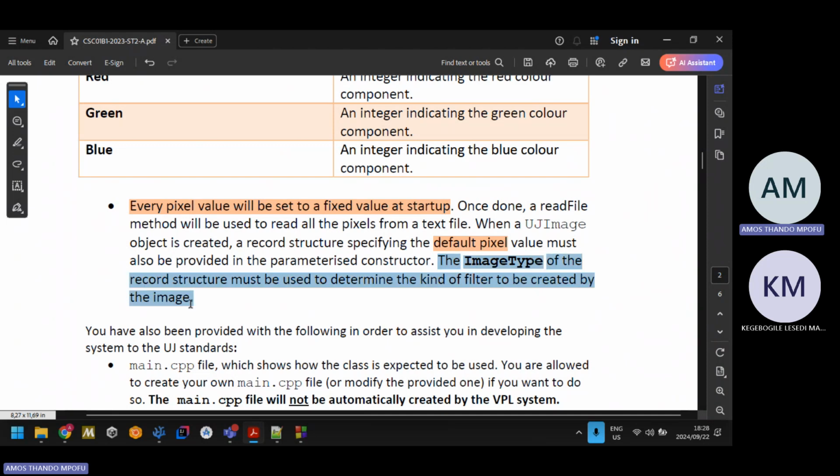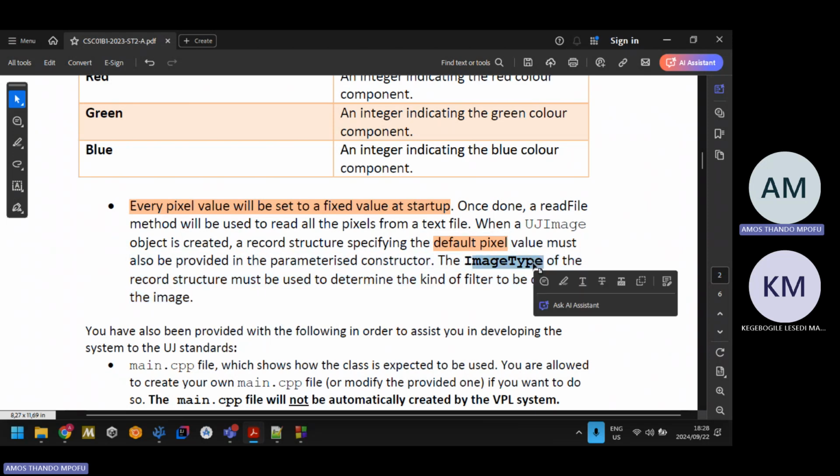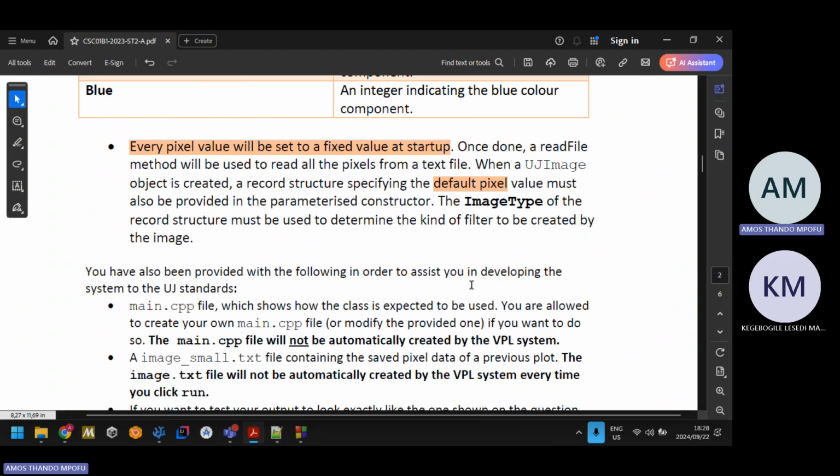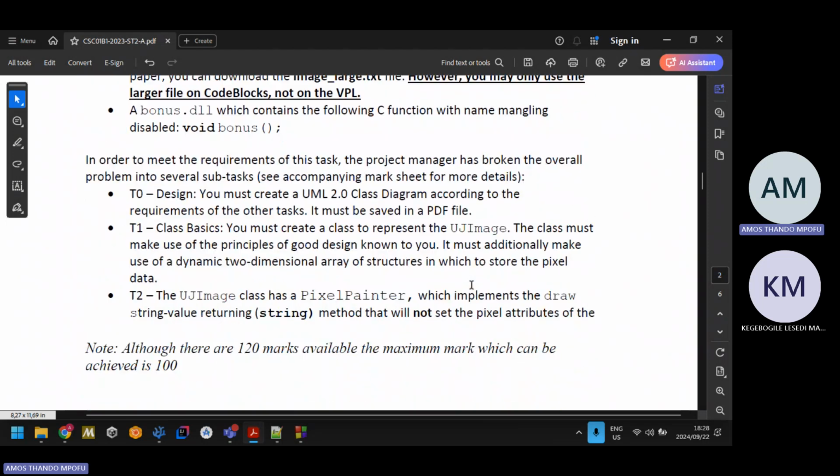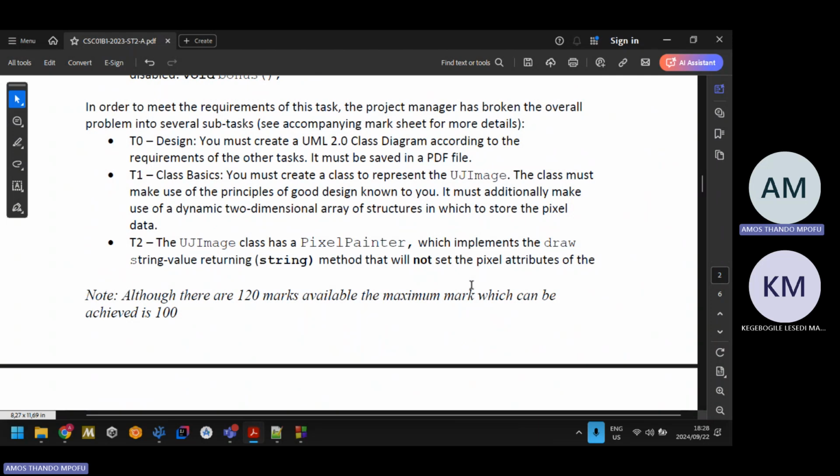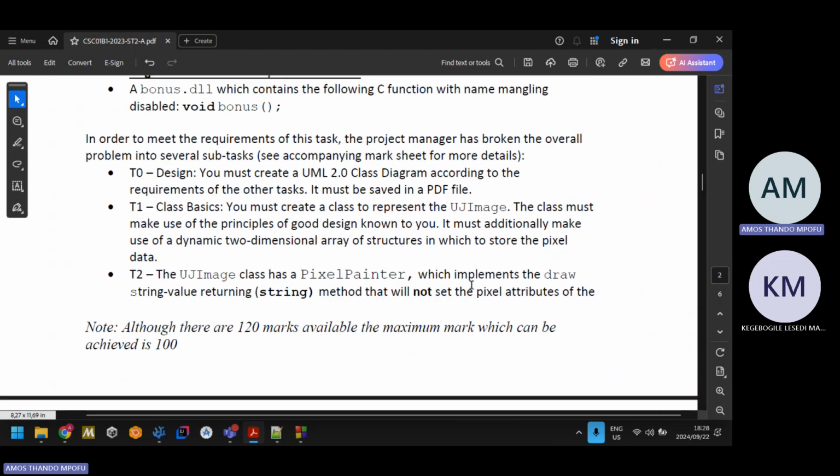The image type of the record structure must be used to determine what kind of filter to be created by the image. So you must use this image type. Don't just leave it there. They want you to use it to determine what type of image to create. I'm sure in the file it does specify.